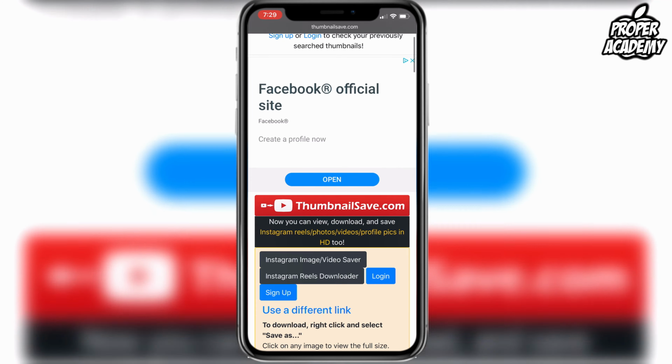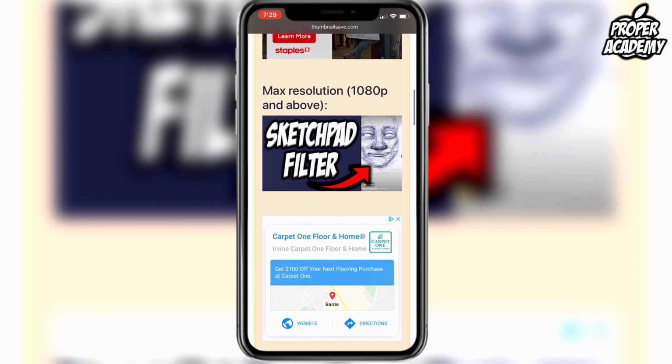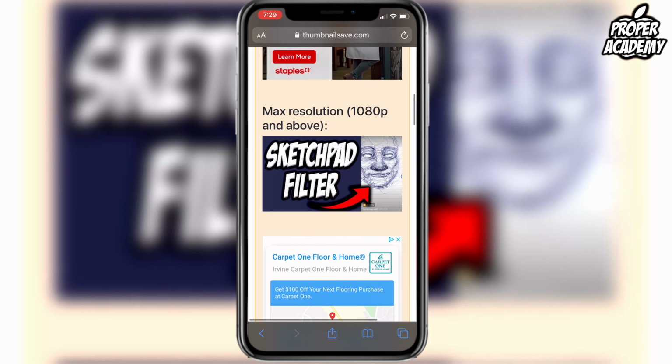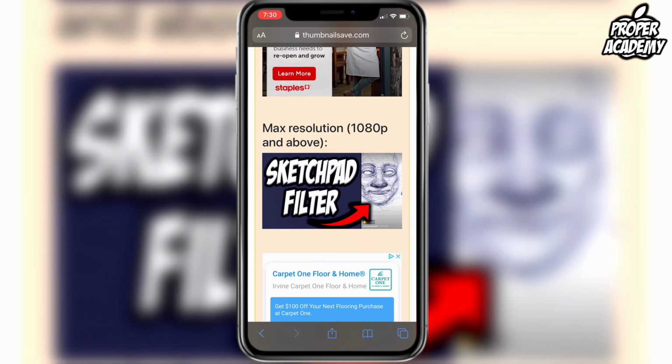And once it loads up, you can just scroll down on the website and you'll see the resolution for this picture is 1080. So you could either download this one, but if you want a smaller resolution, you can go ahead and download these other ones. But all you have to do is just hold on it, and then it will pop this open right here, a bunch of stuff, or you can just click on it if you're on a different phone, and then you have an option to either save or add to photos. So I'll go ahead and click on add to photos.